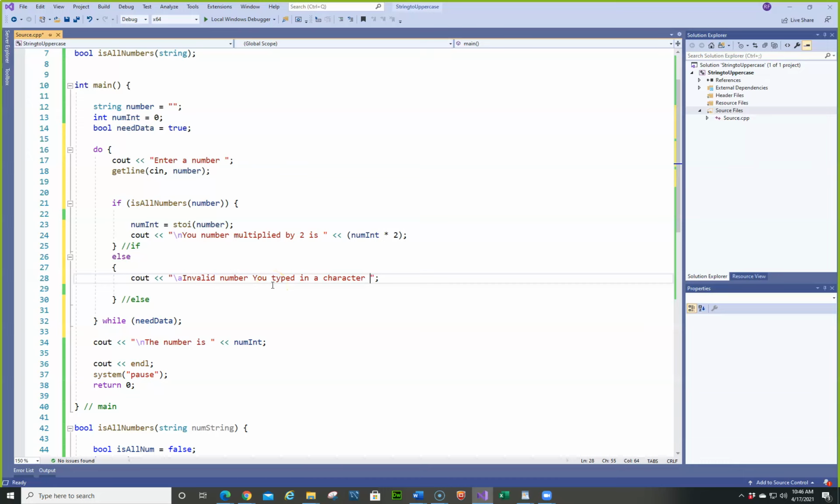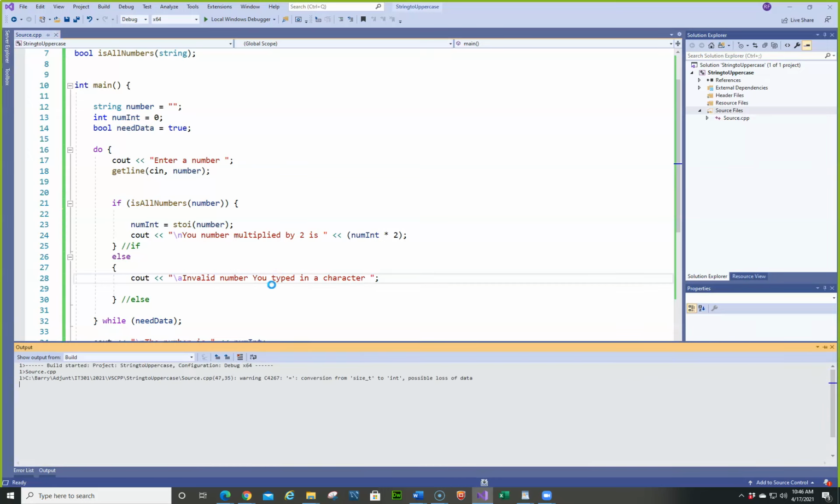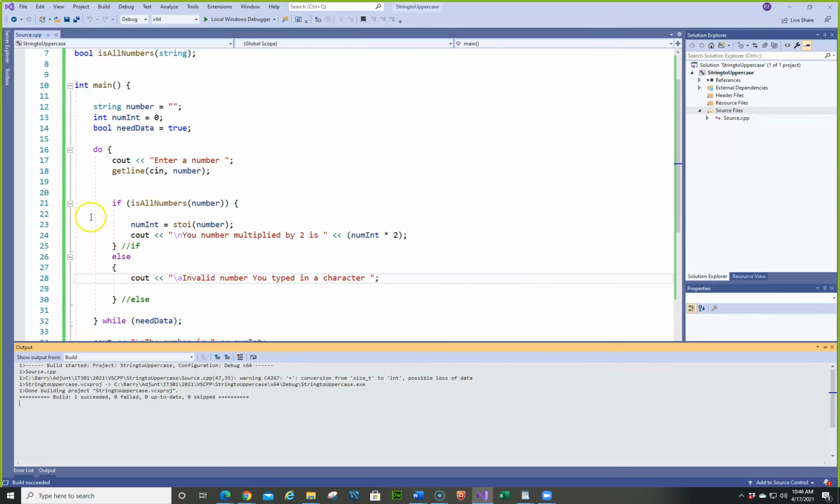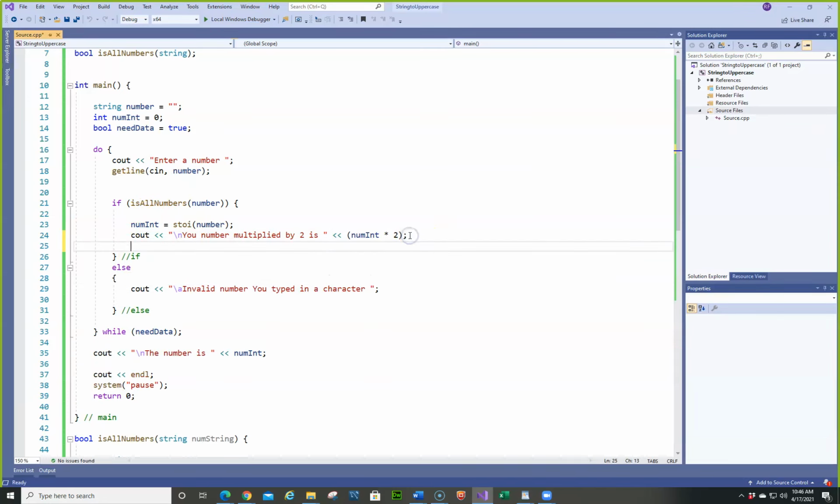So let's go and see if we're missing anything. Let's run it and see what happens. We'll start off with 502. And length is 4. The number multiplied by 2 is in there. And entering number. All right, so it looks like we may be stuck in the loop. So let's see, while need data, and the reason is, yes, need data equals false.